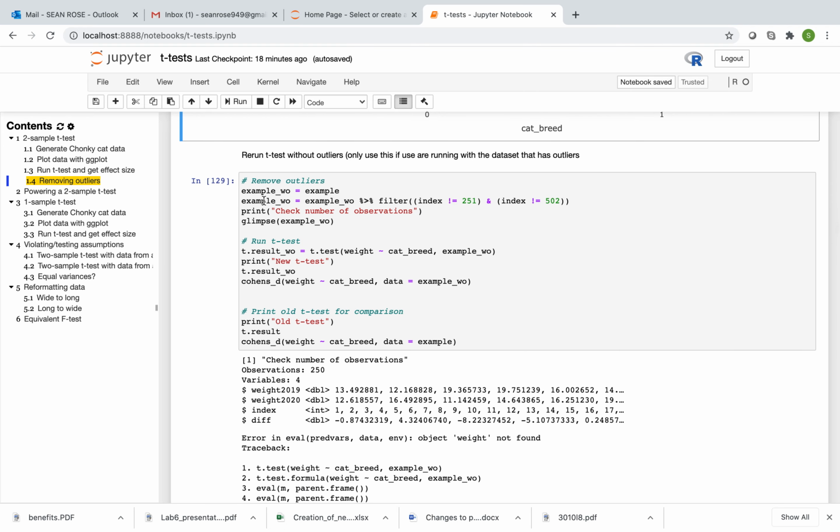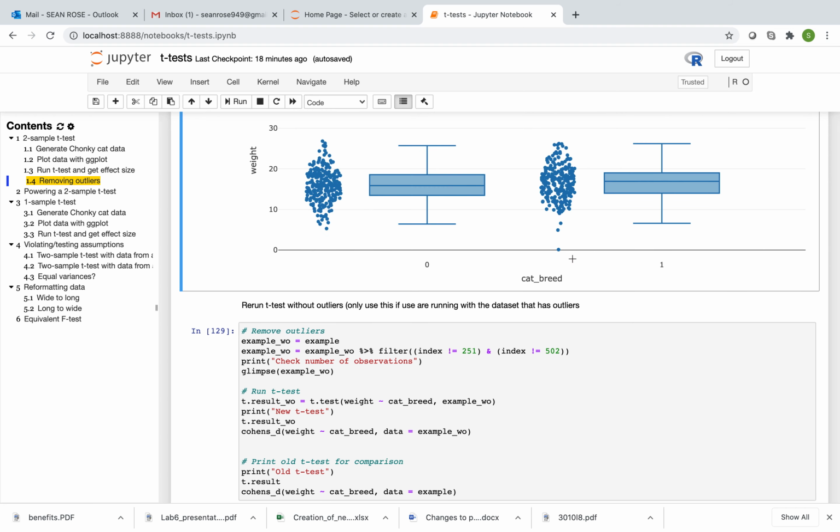So to remove those outliers, I'm going to make a new data frame called example without, and I'm going to take that data frame and run the dplyr function filter. And this pipe command, by the way, just passes this argument as the first argument to the next function. So it takes example without, passes it as the first argument to filter, and then removes the rows that have indexes equal to 251 and 502. Basically I tell it, select all of the rows for which index is not equal to 251 and index is not equal to 502, which is those two outlying data points.